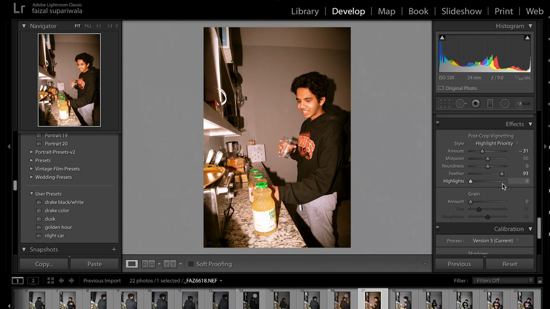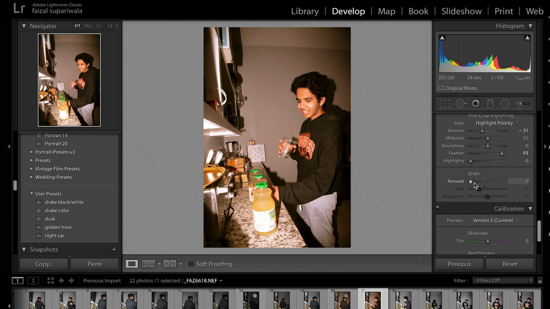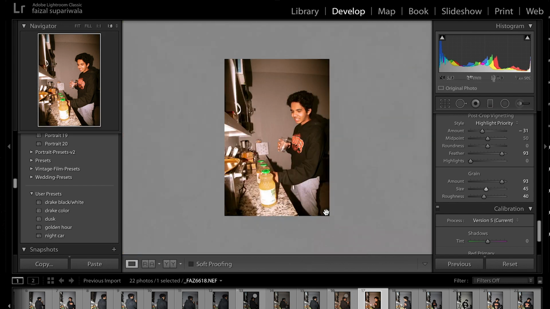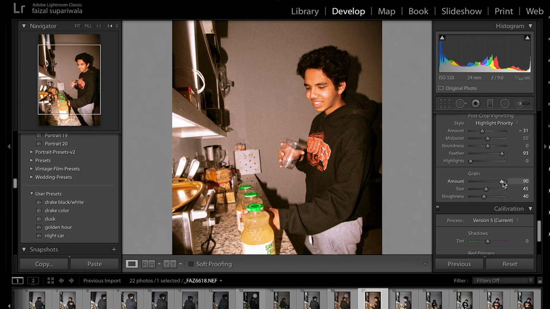But then this grain feature, you want to definitely utilize it because with the film camera there comes a lot of natural grain, so we're going to add it in here. So I'm just going to add as much as possible. Guys, you also want the size a little bigger so you can see the grain. But there you go, you want that much grain. It's looking good. There you have the before and the after. It's already looking nice.